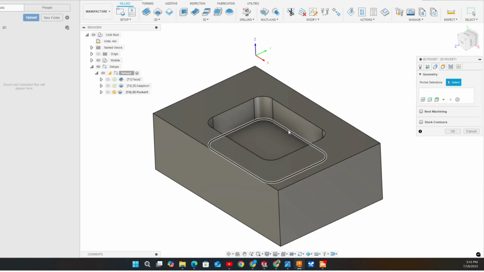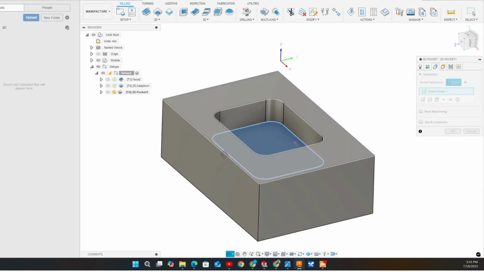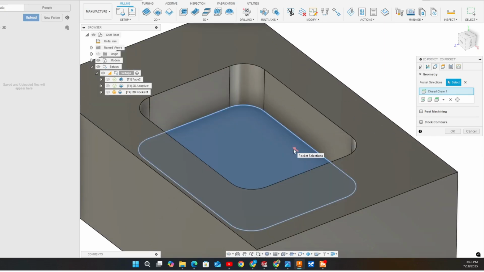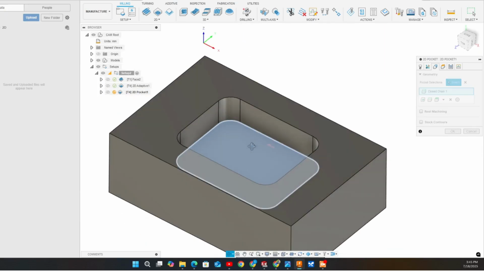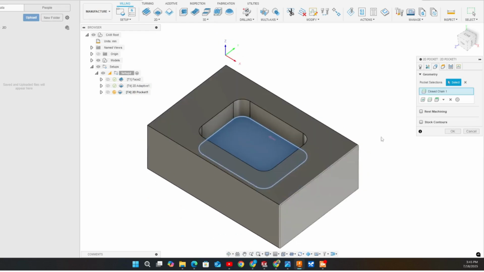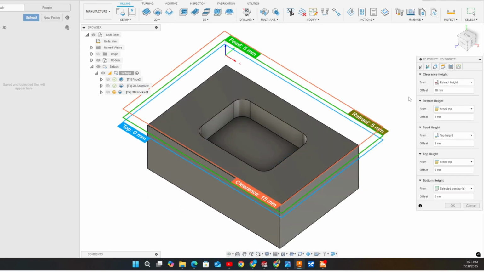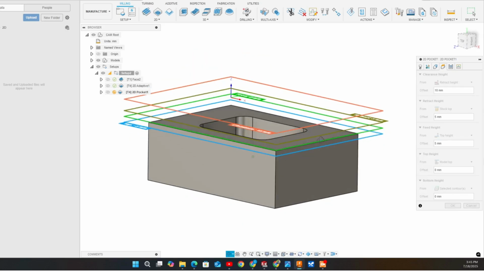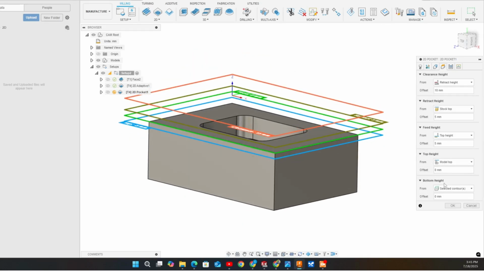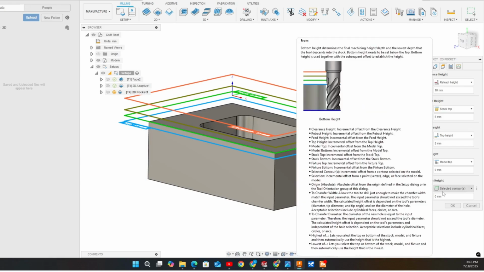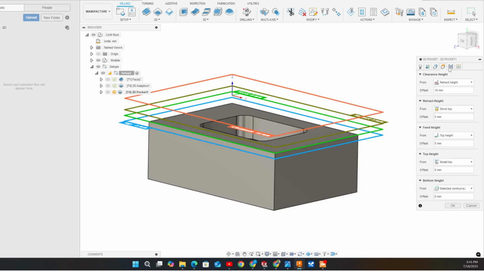Next, go to Geometry and select the pocket where you want to perform the operation. Next, go to the Heights option. From there, input the clearance height, retract height, and feed height. Afterwards, provide the top height where your pocket operation will start, as well as the bottom height.